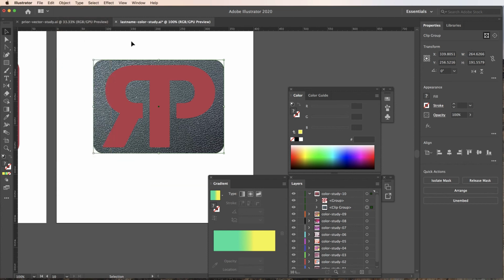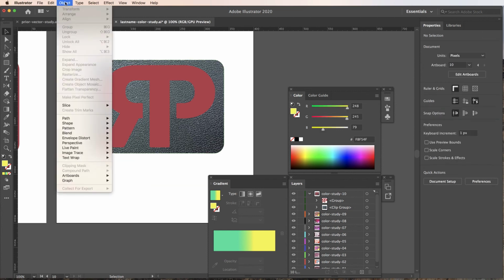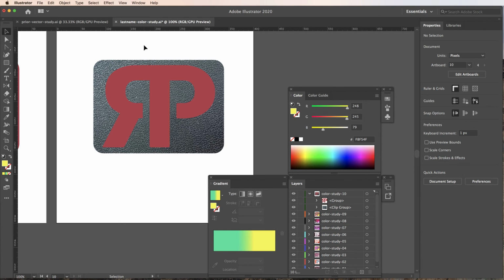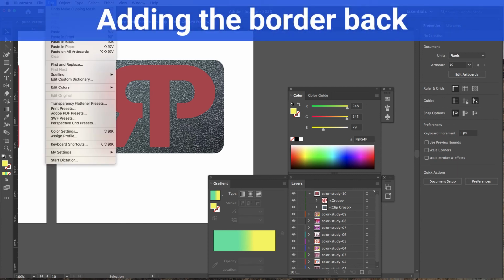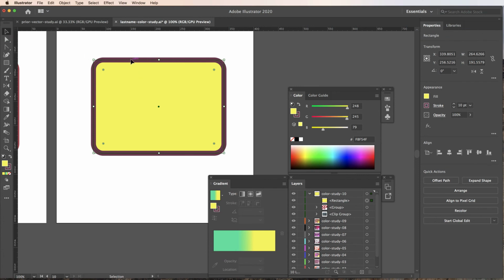All right, so now I'll go up to Object, make sure my panel is selected here, and then Edit, and we will paste in place. And this is going to bring that border and that fill color back.